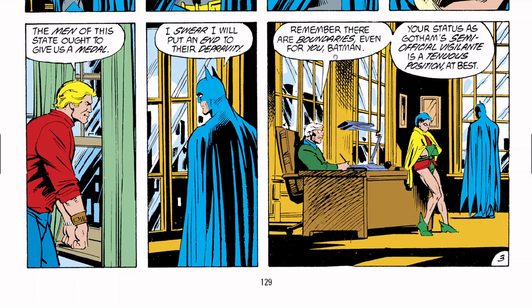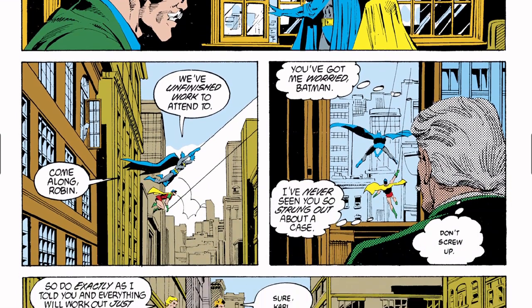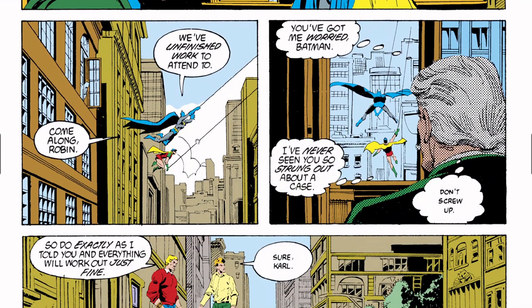And then Commissioner says, remember their boundaries, even for you, Batman. And then I like this part here. Your status as Gotham's semi-official vigilante is tenuous at best. So Gordon continues here. You start playing judge, jury, and executioner. Even I won't be able to protect you. Batman says that warning was unnecessary. He knows the rules of the game, and they've got unfinished work to attend to, and tells Robin it's time to go. Gordon says that he's worried about Batman, never seen him so strung out about a case or so obsessed, and just hopes he doesn't screw it up.